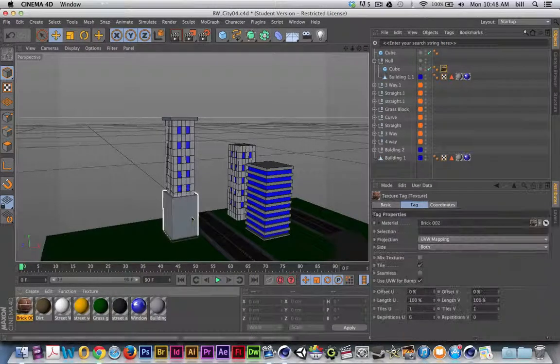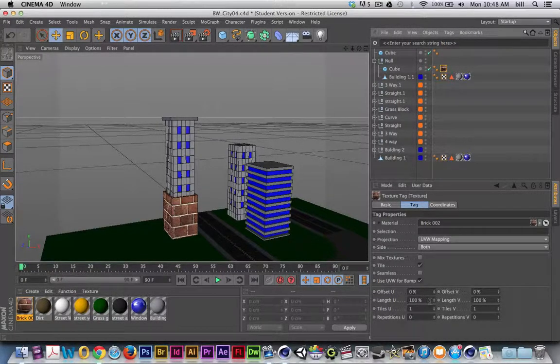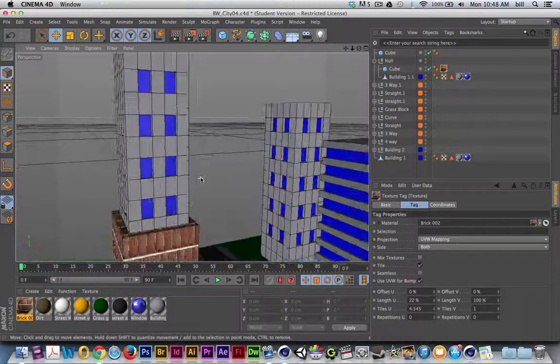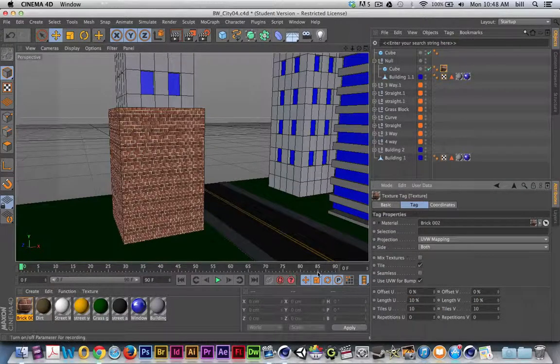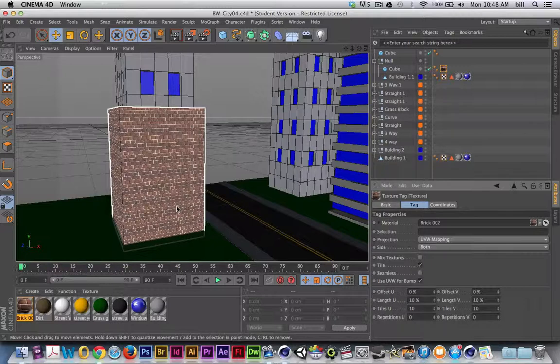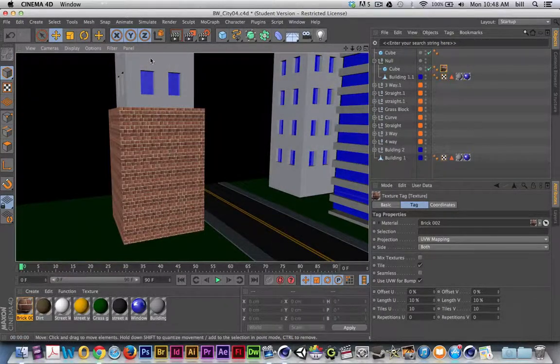You know, I could throw some concrete on these, some bricks on these existing buildings, and I'll just take these values and take them way down to scale them to make a little bit more sense relative to the size of the building. So maybe if I scale this down to 10% and the vertical down to 10%, now we're starting to get this kind of brick material applied to this building.